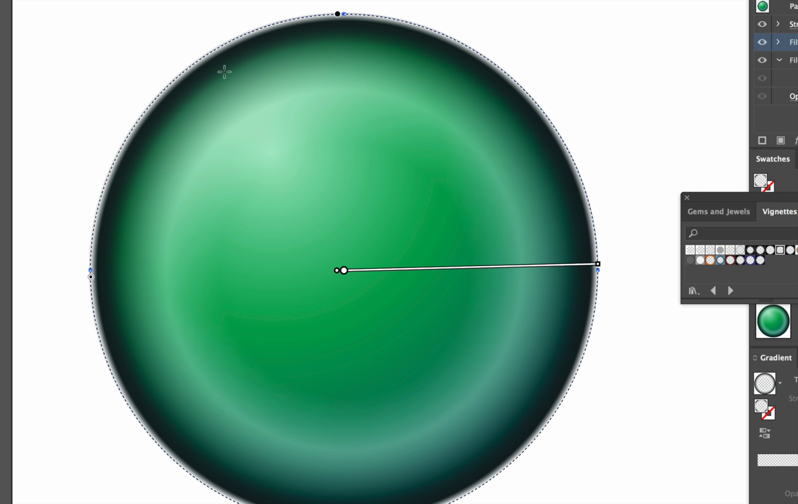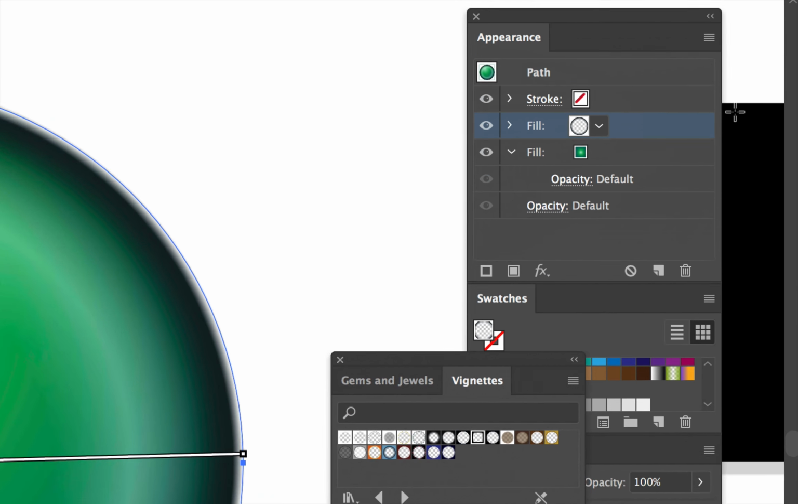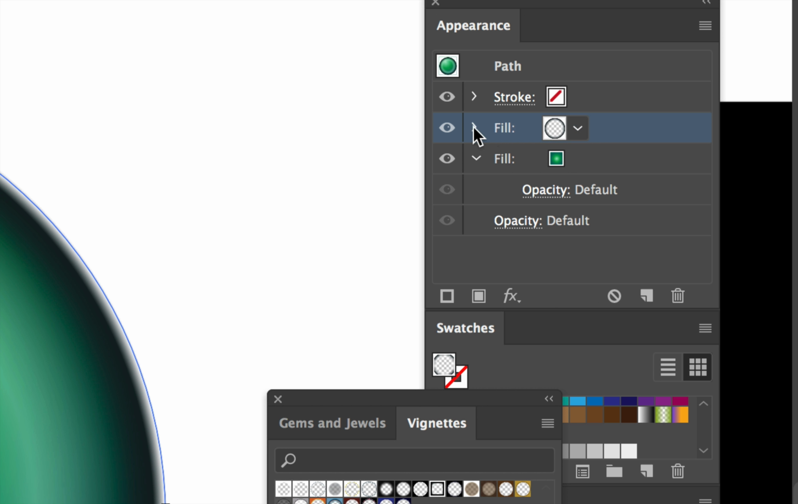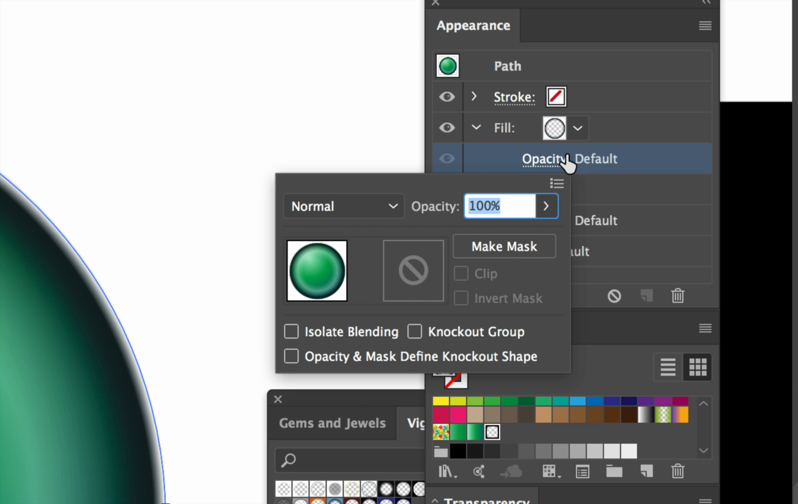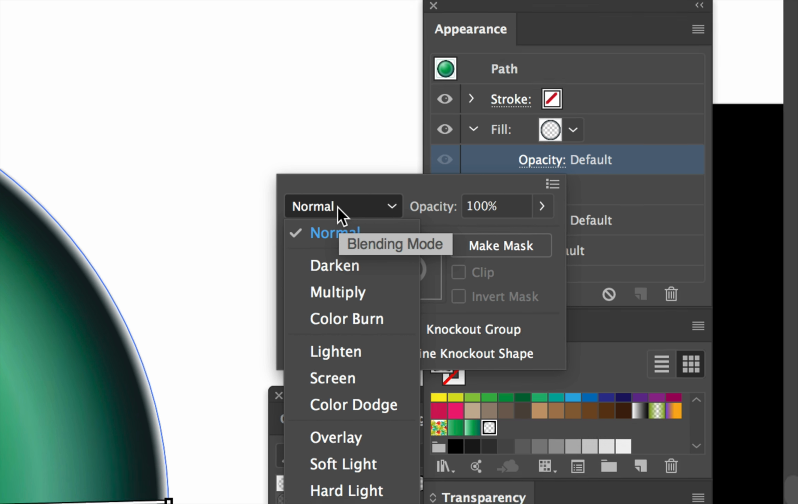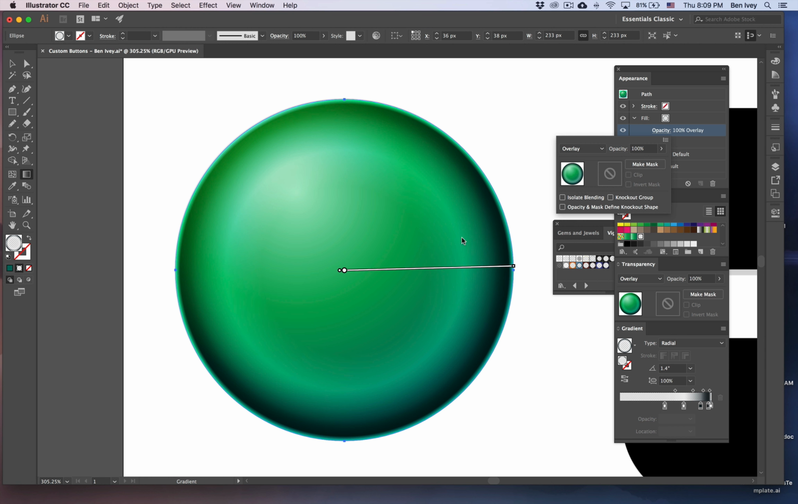And when I let go, this will recenter our little vignette gradient. The other thing we need to do is return to our Appearance panel, open up the fill options for this vignette, and click on the opacity of it. With the opacity, we can change the blending mode. Let's set it from normal to overlay, and you can see how this will take that color and blend it in with the colors that are below it. Now it's starting to look like a really cool, fun button inside of just this shape.